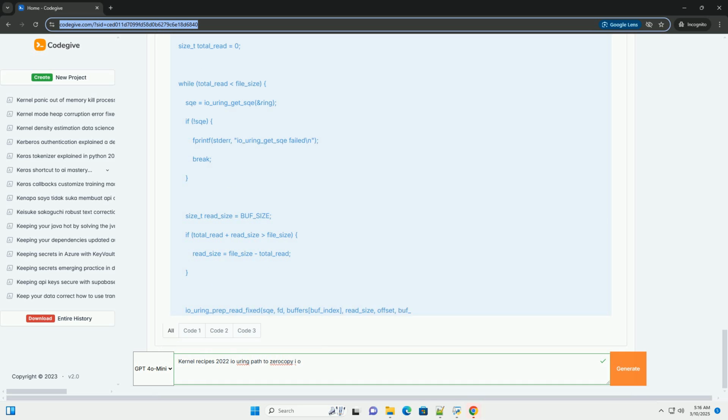By understanding the concepts and techniques outlined in this tutorial, you can effectively leverage io_uring to build high-performance I/O applications. Remember to benchmark thoroughly and choose the best approach for your specific use case. Good luck.